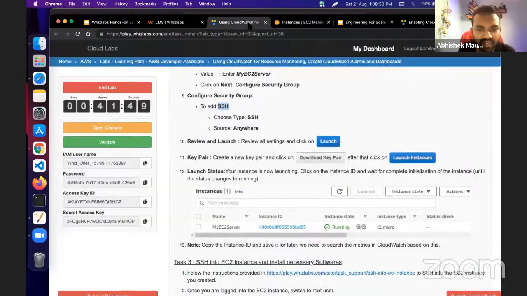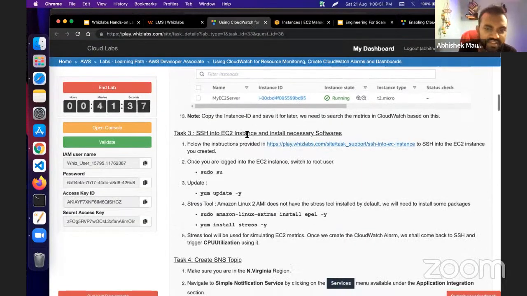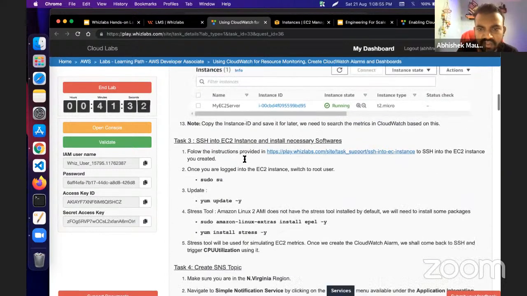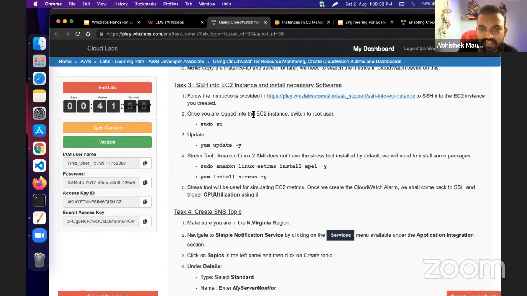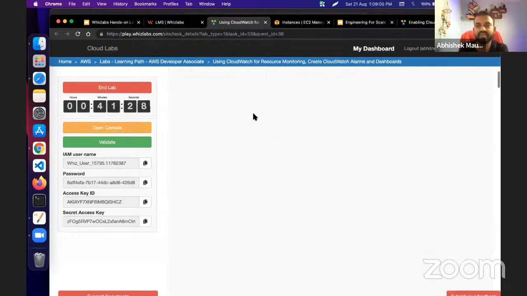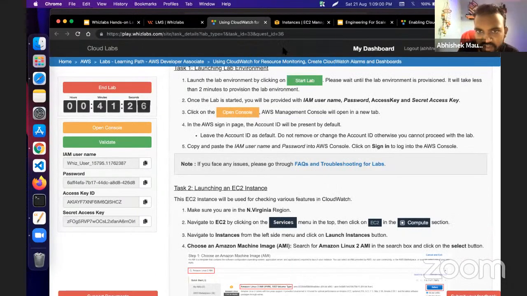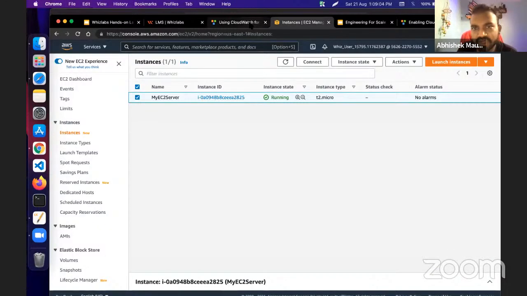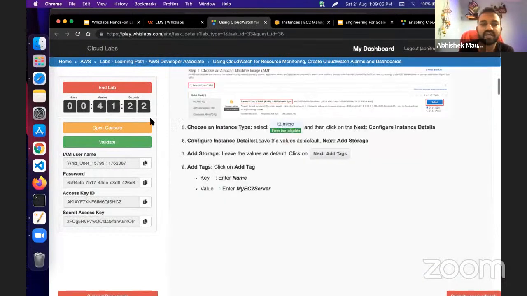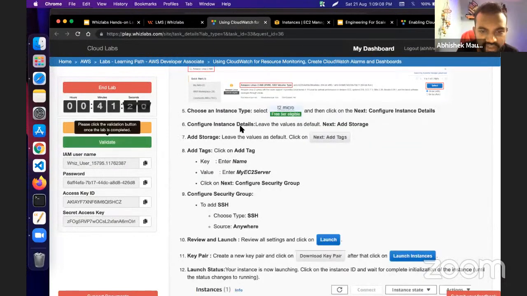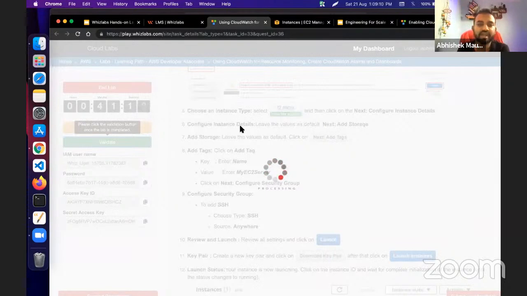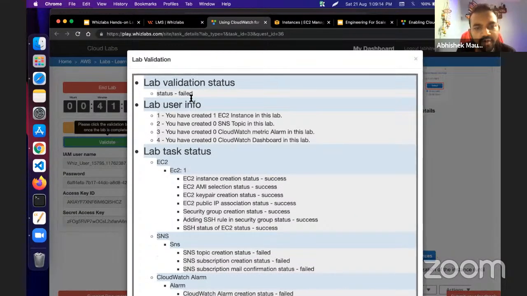Okay. The next task that we have to do is SSH into this EC2. So what I'm gonna do is skip this part. I hope you have got a basic idea of how the lab works. I will not do the complete lab, that is not part of this webinar. I'll just click on the validate button to see whether the EC2 that I have created is coming up in the validation or not. So definitely I'm going to fail the validation because I have not completed all the required steps as part of this lab.